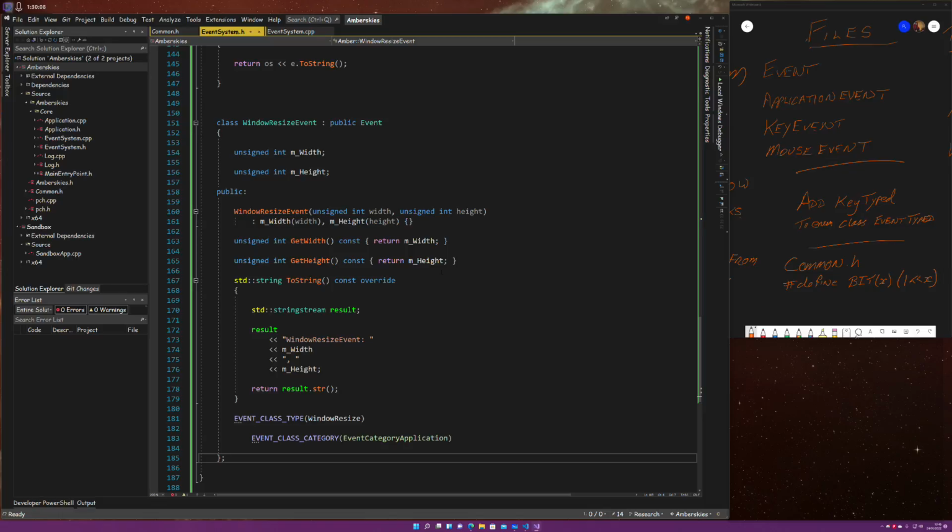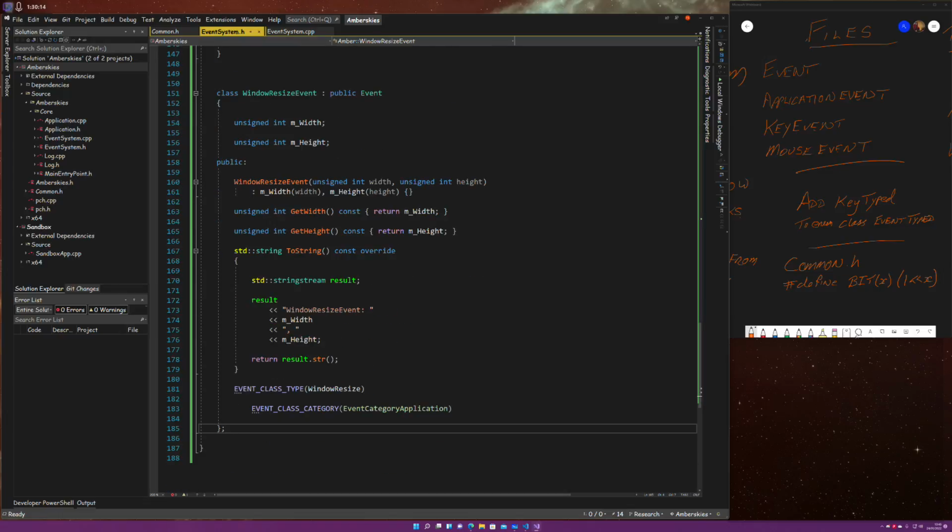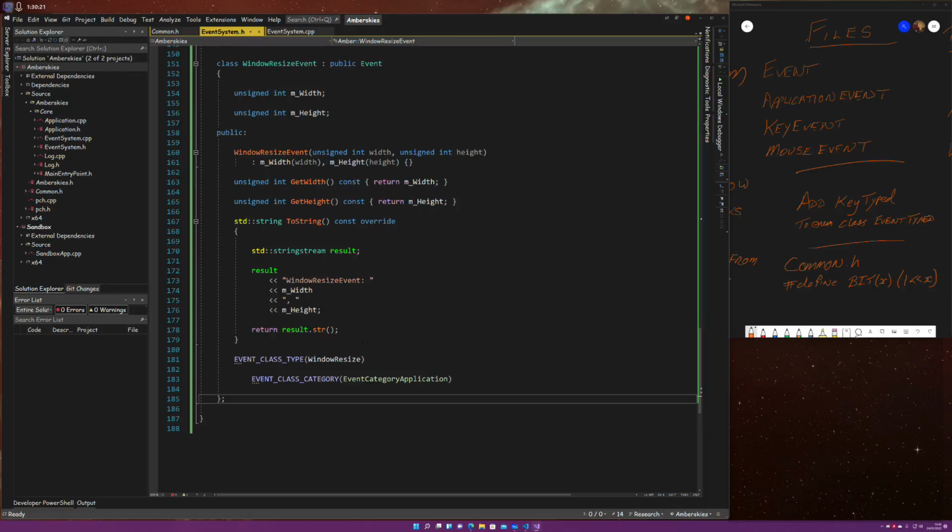Damned useful. ToString is, as you can see, using this overloading thing. So it's just putting out window resize event width, comma, height. It's nothing fantastic. It's just a little bit of code to allow us to see what happened if we need to. So if our windows aren't resizing properly, that kind of thing.